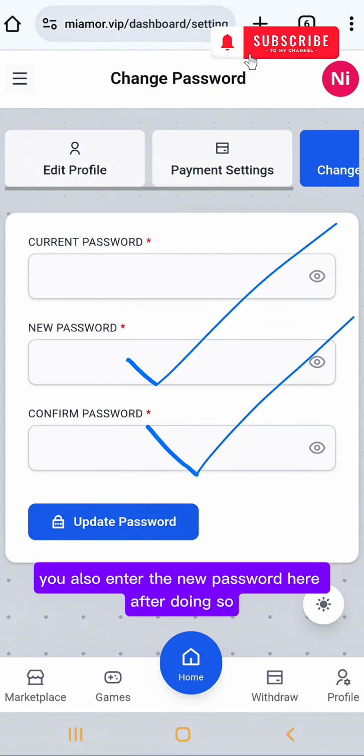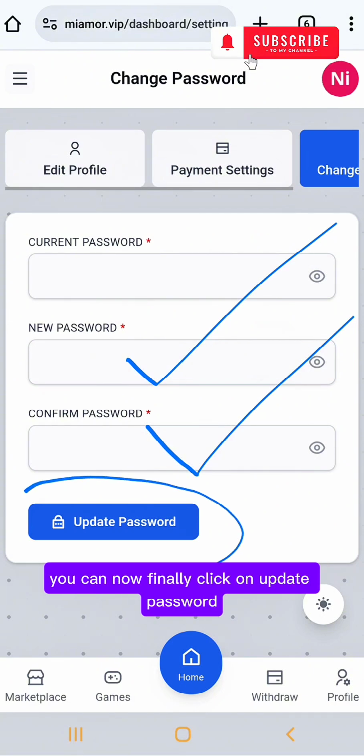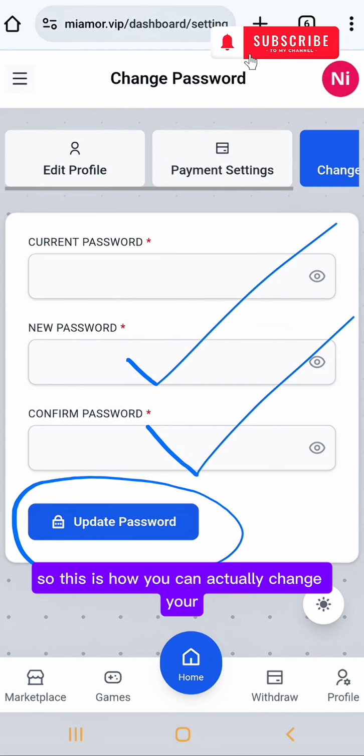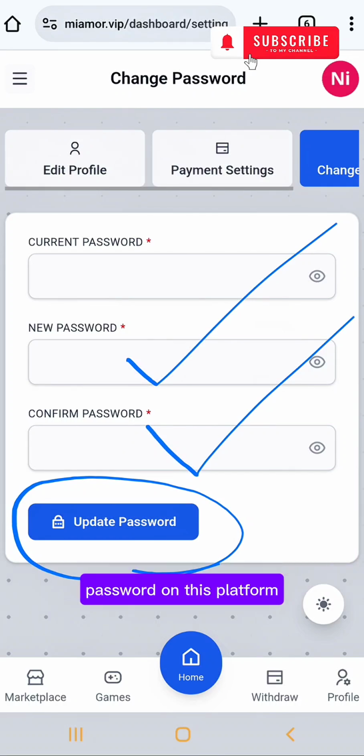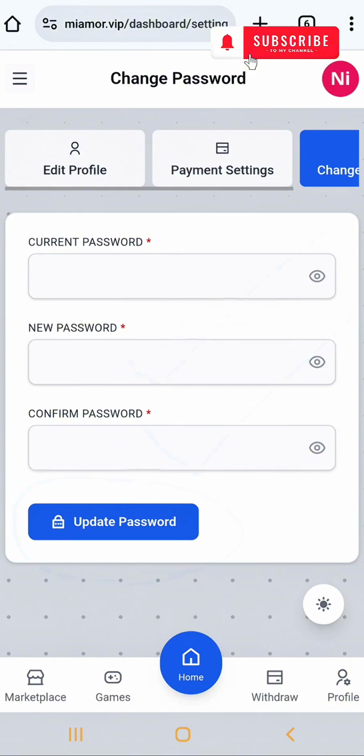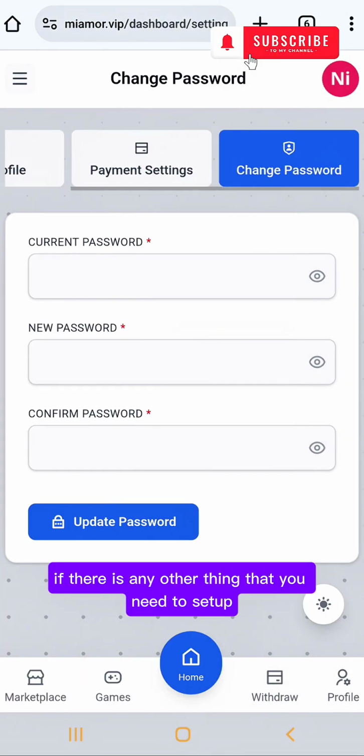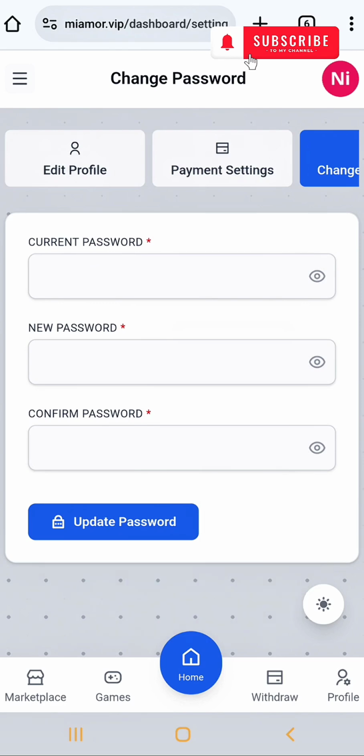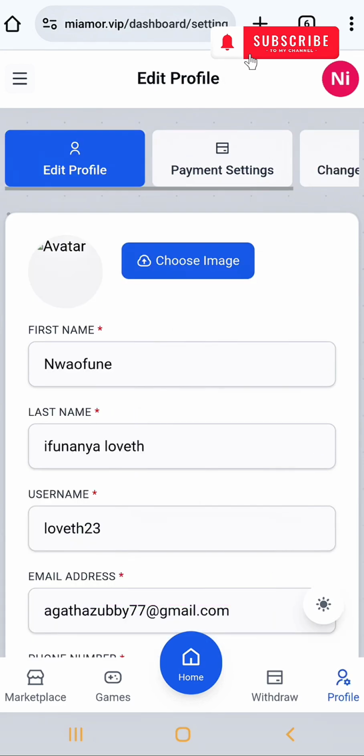After doing so, you can now finally click on update password. So this is how you can actually change your password on this platform. So let's see if there is any other thing that you need to set up. Let's go to profile again.